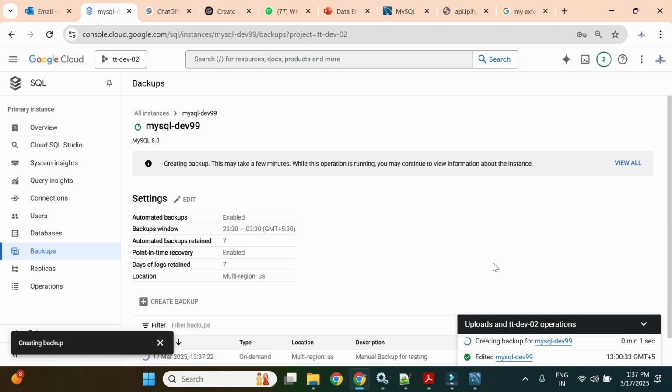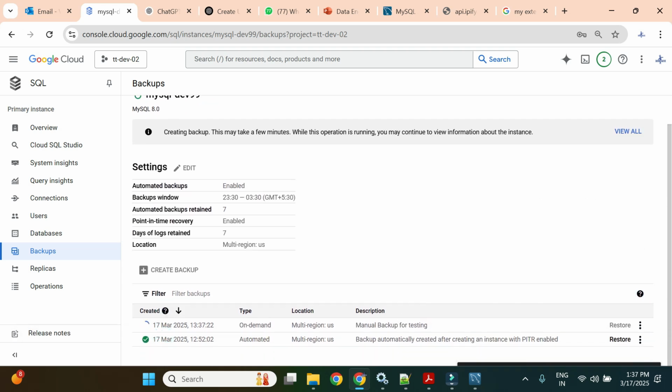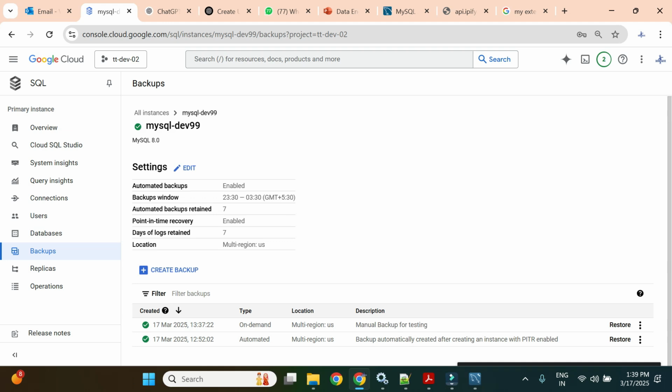Once you create the backup, it will take a few minutes based on your data. Now you can see it started at 13:37. Let's see how much time it will take. I'll pause the video until the backup is completed, and then I will resume. So now the backup is completed. It took hardly 2 minutes, because we have only a single table and 10 records in it.